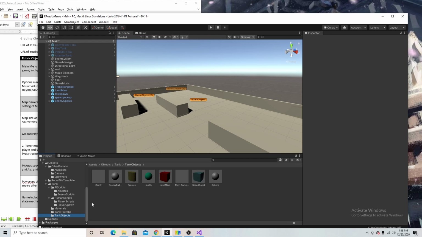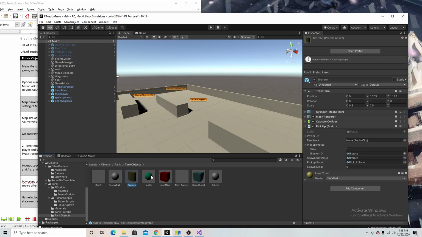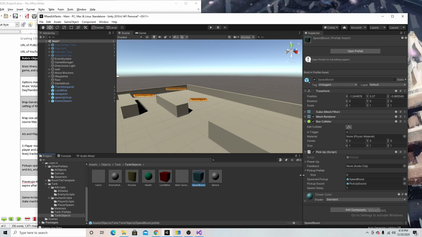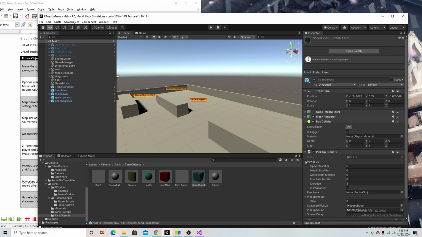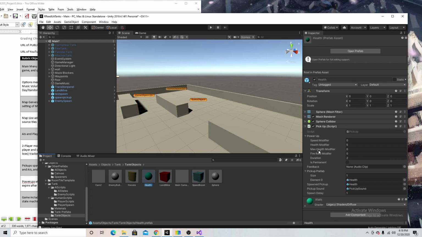And I have that done through tank objects with a fire rate pickup, a health pickup, and then a speed boost pickup, where the speed boost pickup will increase the speed of the tank for a duration of 5 seconds. The health pickup will increase the health of the tank for 2 seconds. And then the fire rate is a permanent upgrade where it will increase the fire rate by 2.